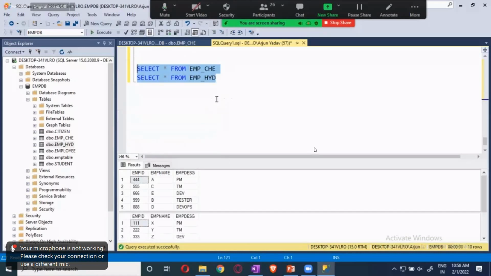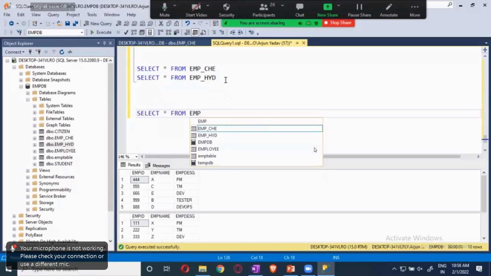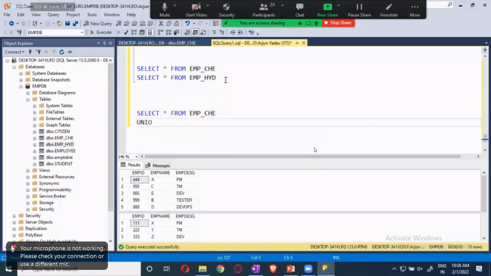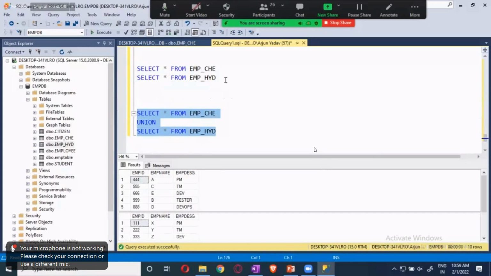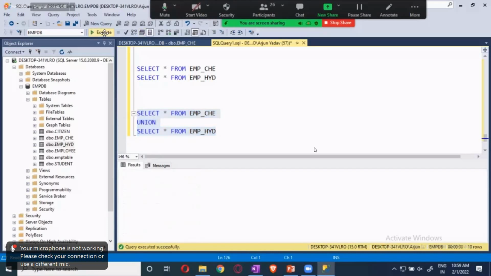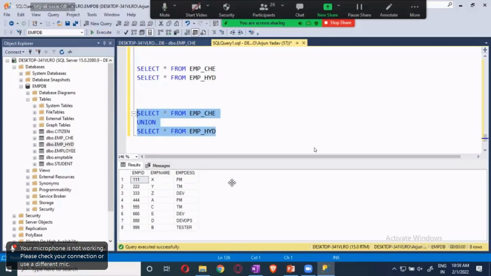Just see this: select star from employee underscore Chennai, union, select star from employee underscore Hyderabad. In this case it will combine the output of the Chennai table and the output of the Hyderabad table, and show it as one single table. See this one, guys, it is showing as one single table.